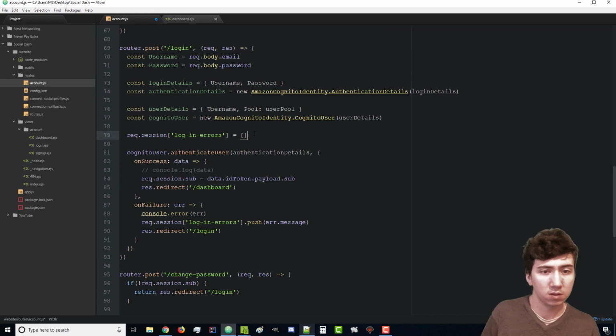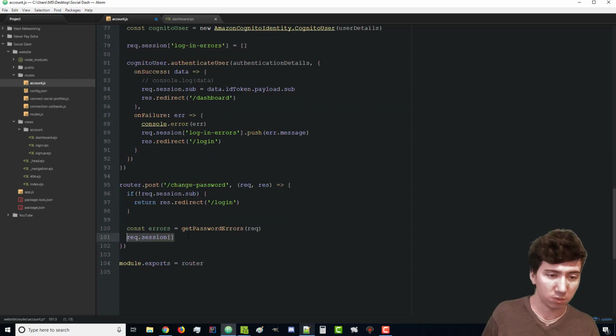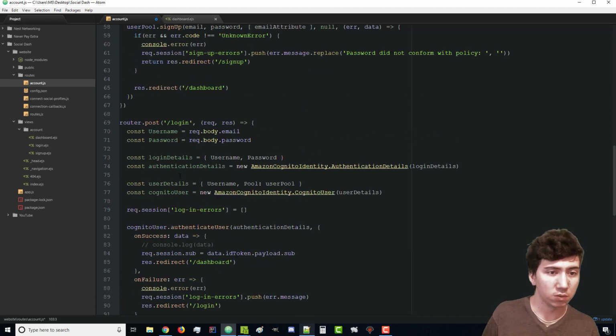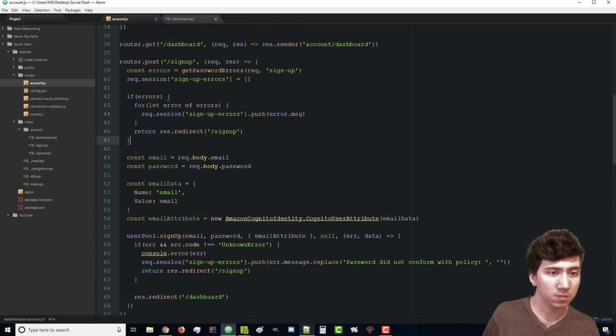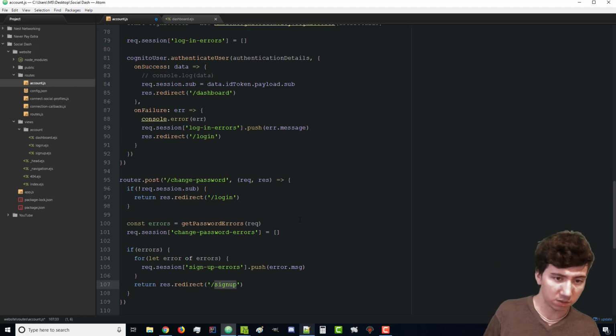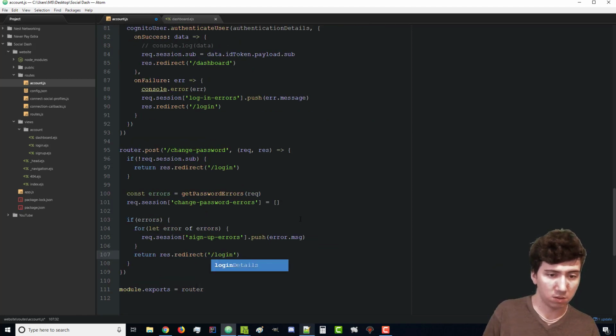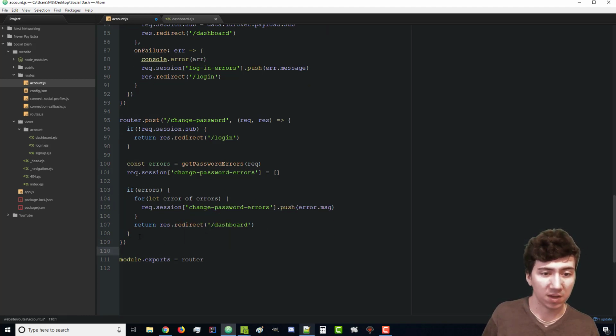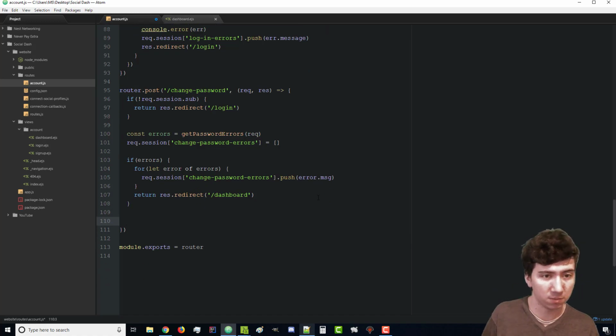Then we're going to reset the, let's see, how did I do it up here? Okay, so we're going to reset the change password errors. And then we're going to just borrow this code from up here. If there are errors, we're going to handle them like this. So we're going to redirect to login, actually dashboard. And then this right here is going to be password and change. So pretty simple, it's the exact same thing as what we did beforehand. We're just handling the errors the same way.